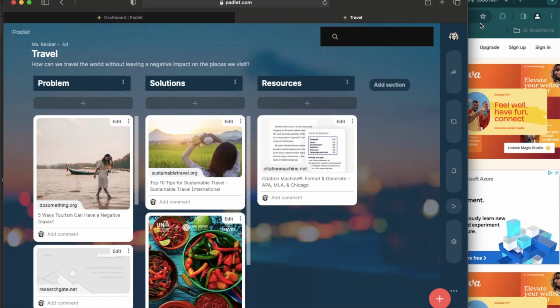Right now I've collected some sources that I can use in my research. Today what we're going to do is take the time to cite these sources so they're ready to use when it comes time to write. Here's how I'm going to do this.